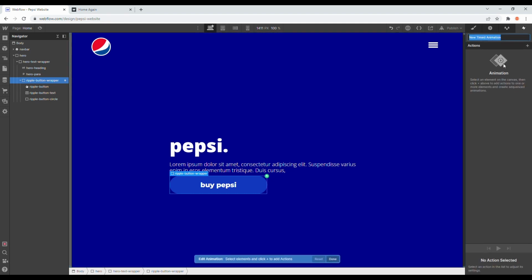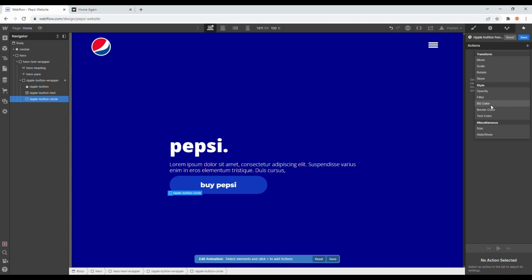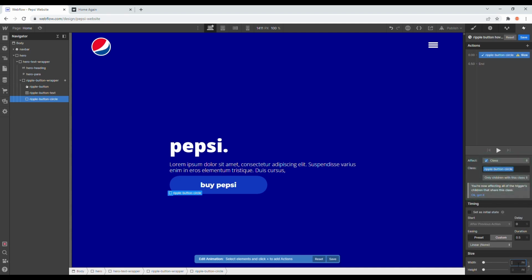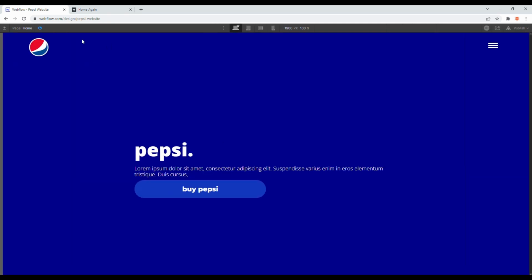That took me a second. Okay. And I'm going to call this ripple button hover out. And I'm just going to select the circle and have the size set back to 0. And there. So now if we go try, that should work. Perfect.